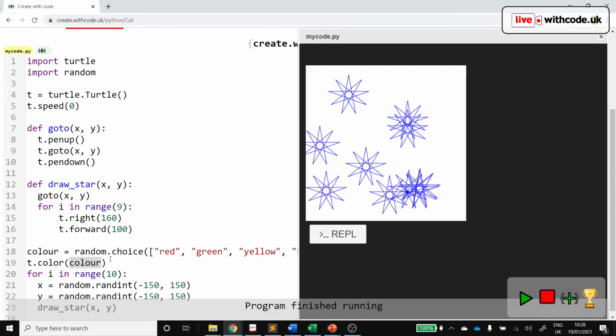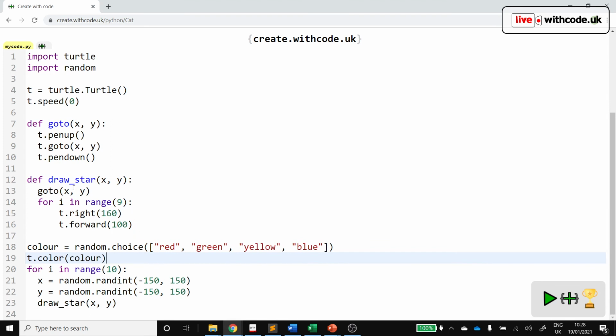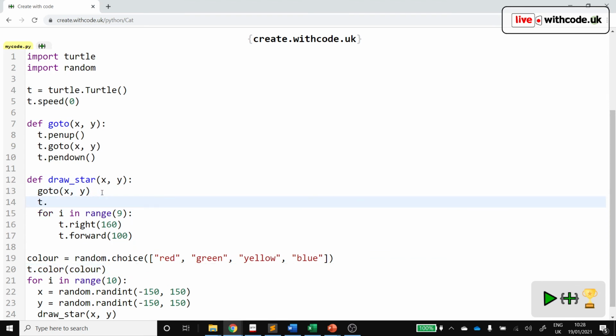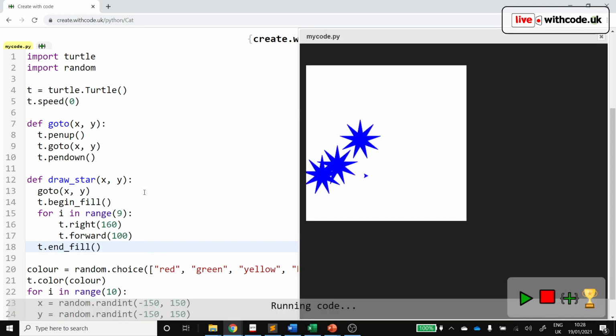So they're all the same colour at the moment, and I like to fill them in as well. So let's see. When we draw a star, we can say t dot begin fill to begin filling it in, and then when we finish drawing the star, we can say t dot end fill. So now hopefully that'll be filled in.